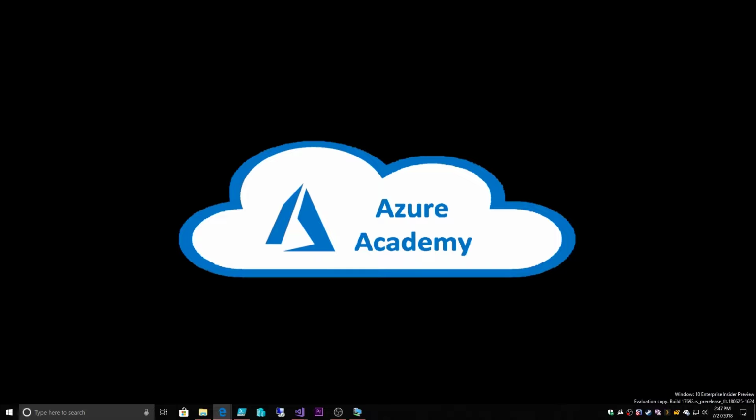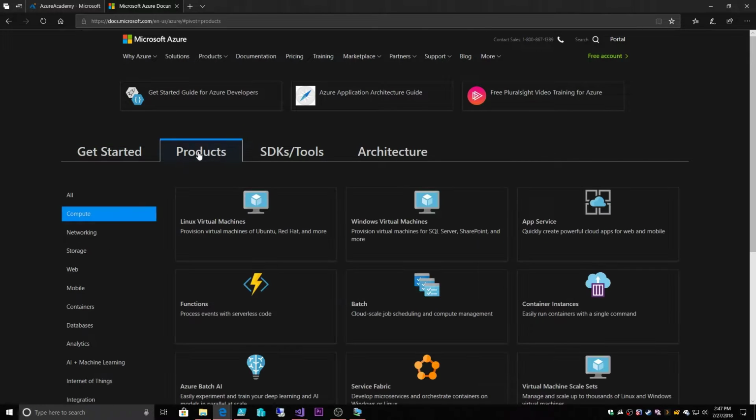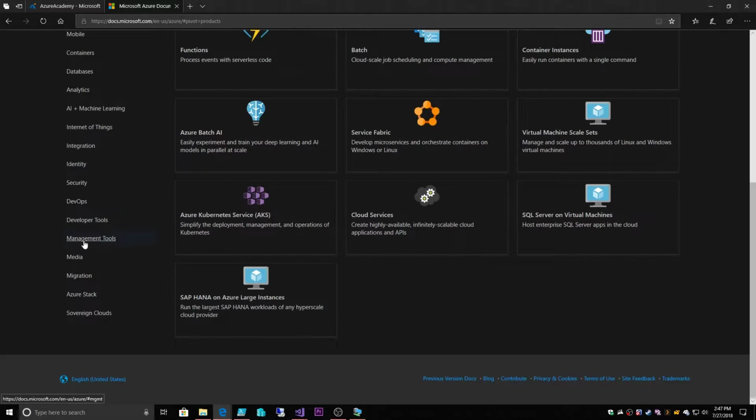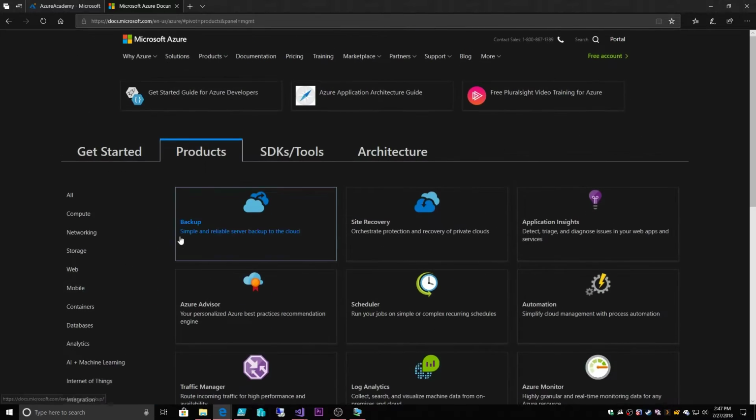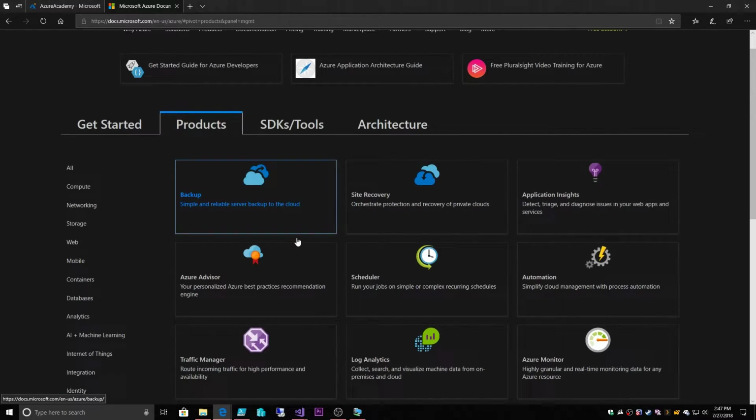Flexibility was the other word. There is a ton of options related to backups across Azure Backup. And let's take a look at our Azure Backup documentation. And we've landed on our Getting Started page. We're going to go to Products. And then on the bar here on the side, we're going to go to Management Tools. You can see we have a lot of different management tools, and these are all kind of PaaS services, but we're going to focus on backup today.